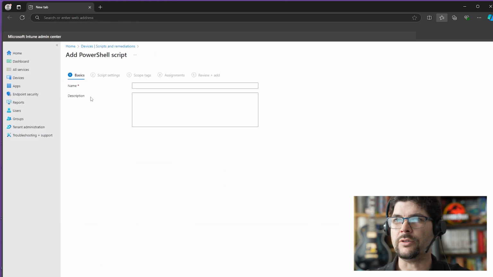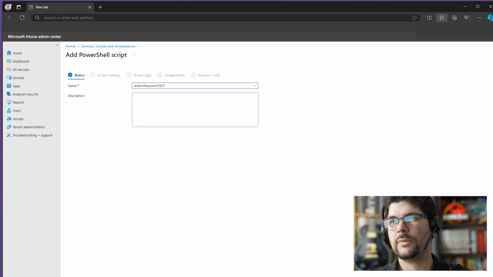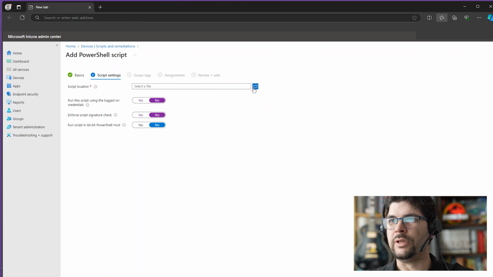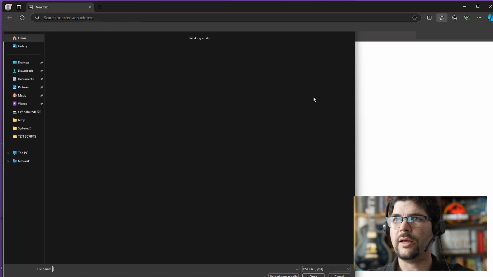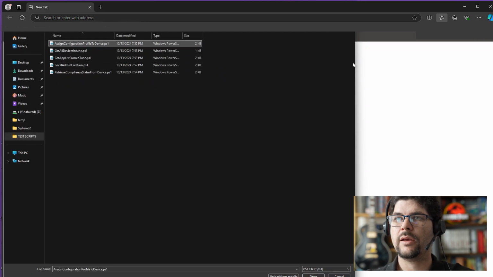So in this case, I'm going to create a quick Windows admin password test. This runs the script with the credentials of the user that's there, but the problem is they don't usually have admin credentials, so I just choose no. I don't enforce it because we don't need the signature for this. And let me create a local admin account.